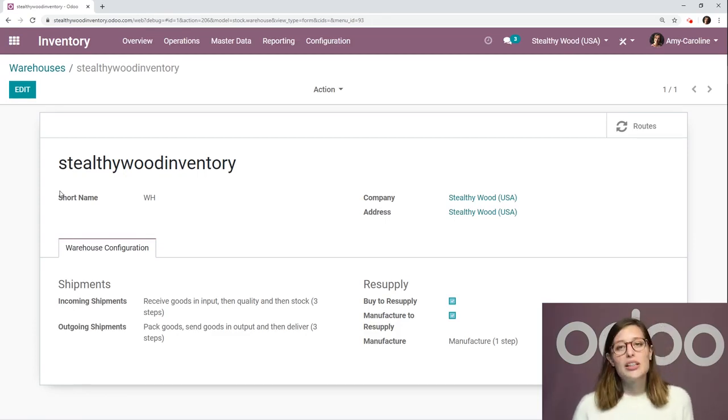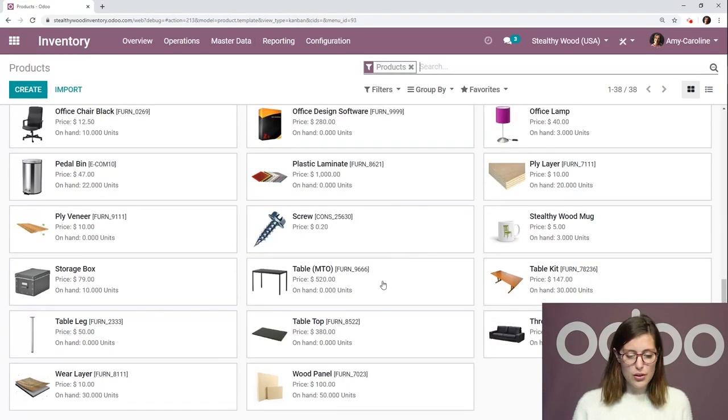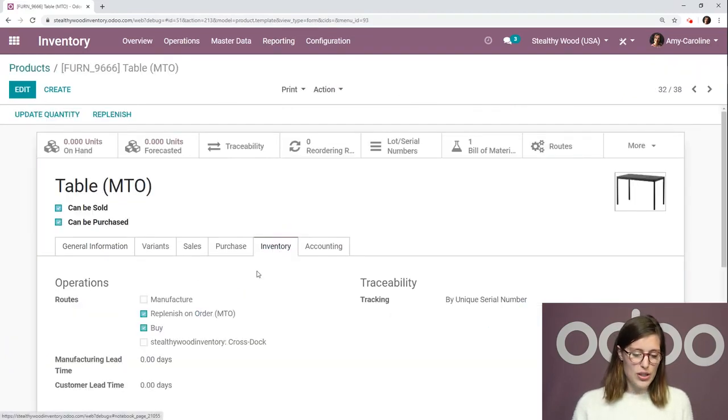Something else that's really, really convenient is that we can actually visualize the routes from the product form directly. And I'm going to show you what that looks like. So if I go to Master Data and Products, I'm going to scroll down. I'm going to go to my Make to Order table here. And under the Inventory tab, I'm going to see which routes apply to this product.